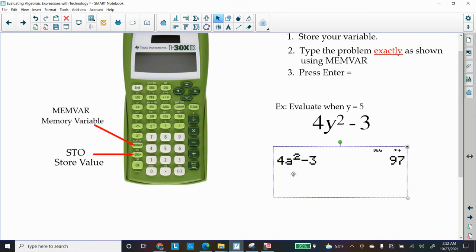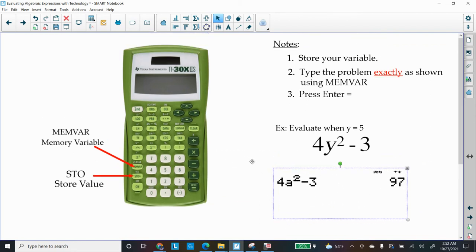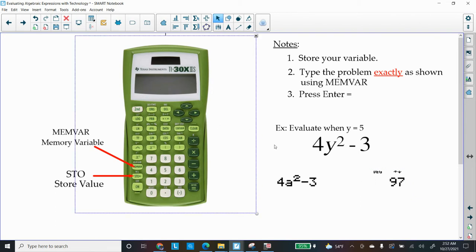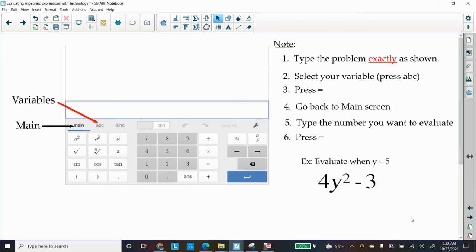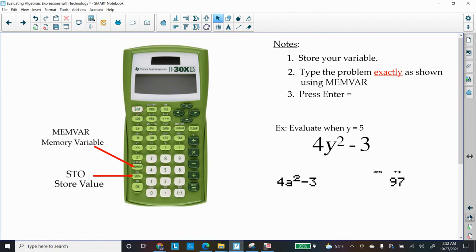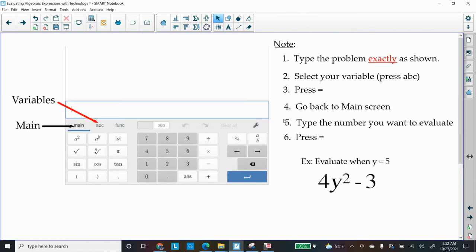So let's shrink that a little bit. So that's how we do it with the TI-30II solar power calculator. So I want to now take you to the Desmos calculator and give that a shot. Now we know our answer is 97. So let's try it with Desmos.